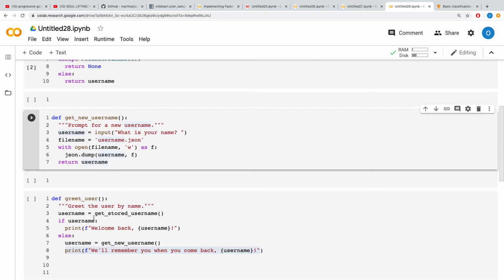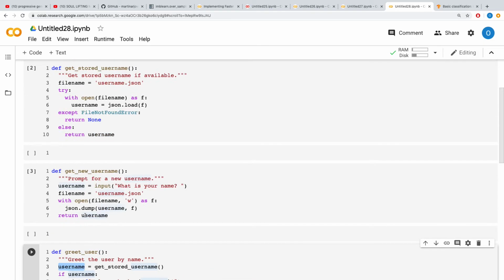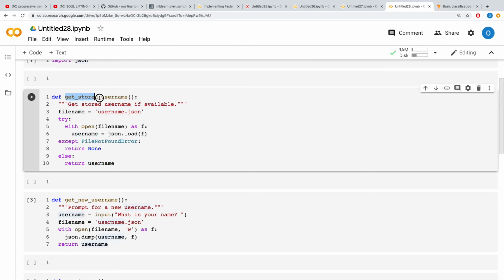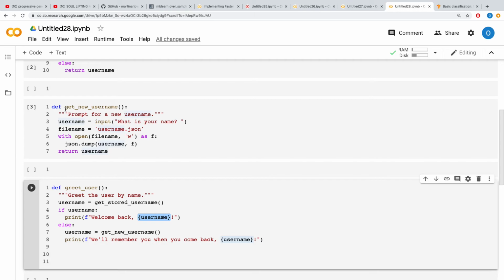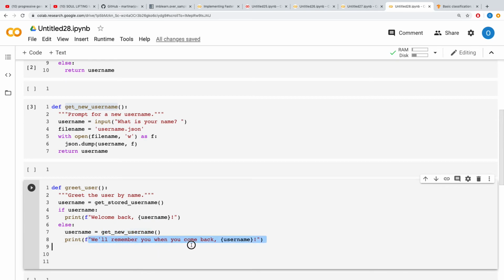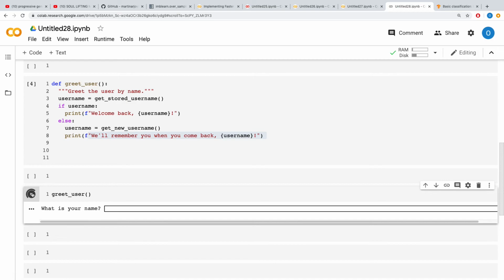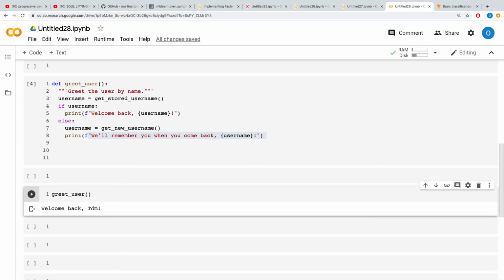So what does this do? It first of all tries to get the stored username and put it in username. If this returns the appropriate username, which is calling this function, then it prints the username out. If it does not, then it calls the method that prompts the user for a new username, and it does the appropriate thing. Just very clean and easy to understand. And so you put the username there, and it says, okay, we remember you when you come back. If you run it again, since it already has the file, it's able to remember.